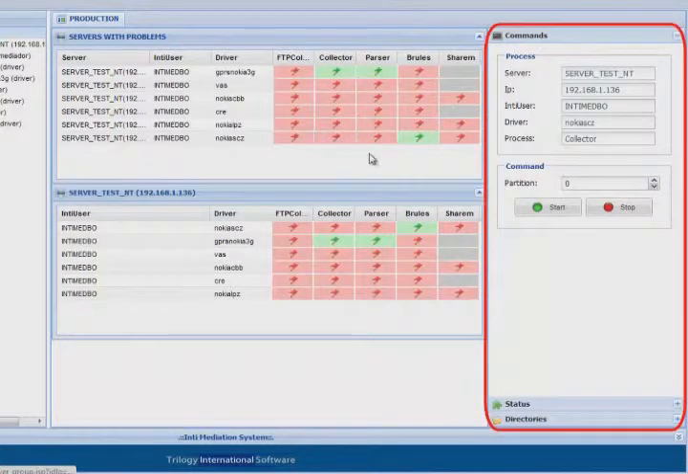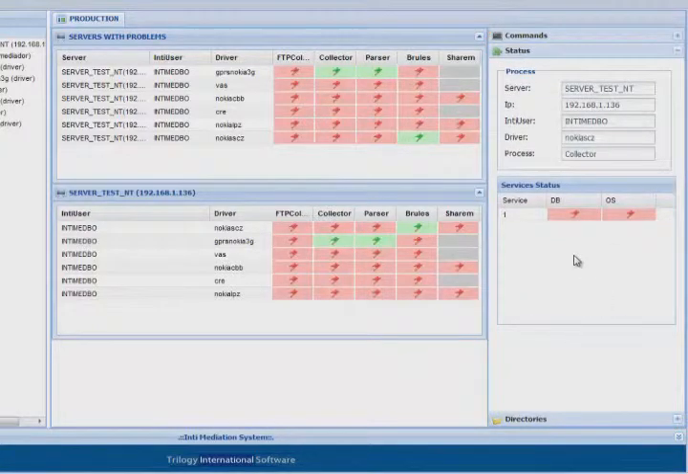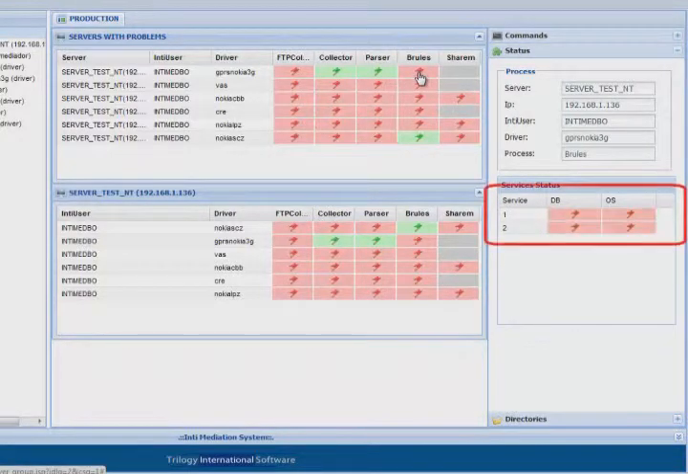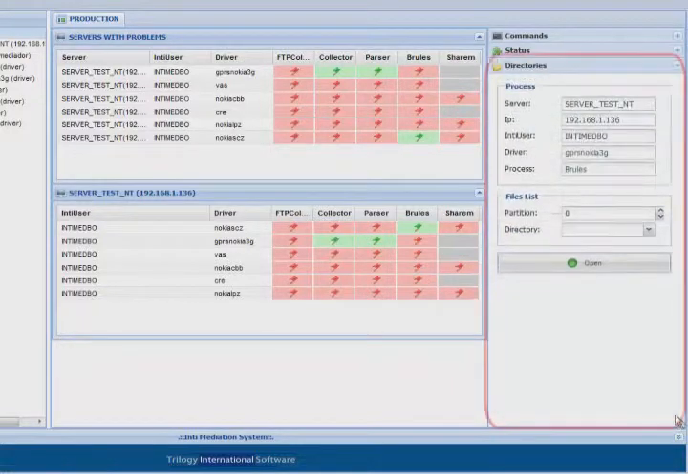At the Command panel, you can run commands into the system such as start or stop some module. At the Status panel, you can see the status of the configuration of each module in detail, comparing between the OS status and the DB status. At the Directories panel, you can easily see the content of the process directory that you select.